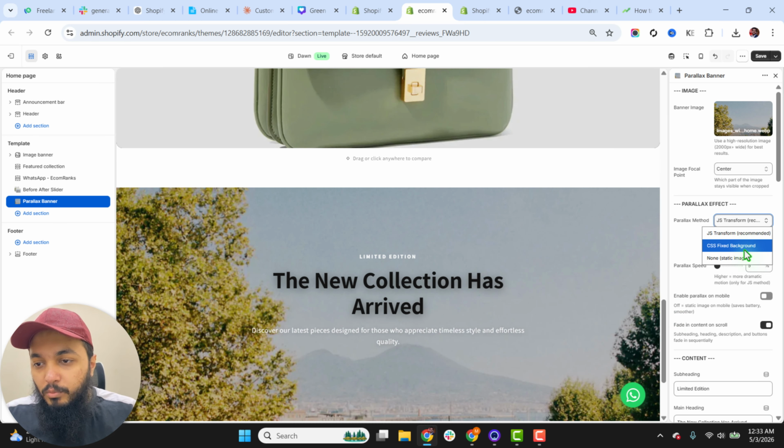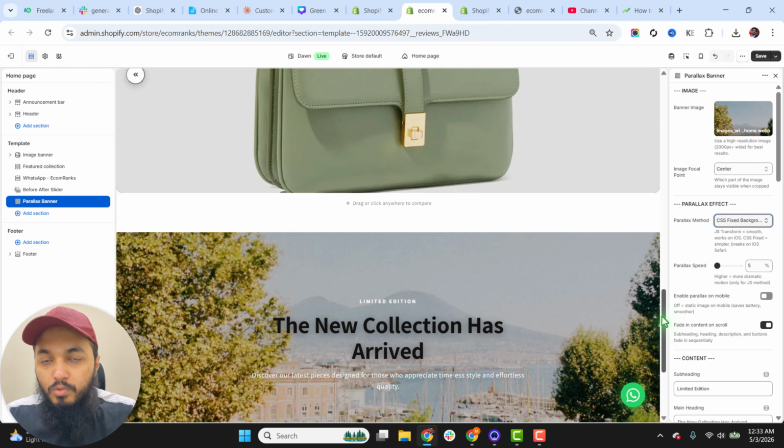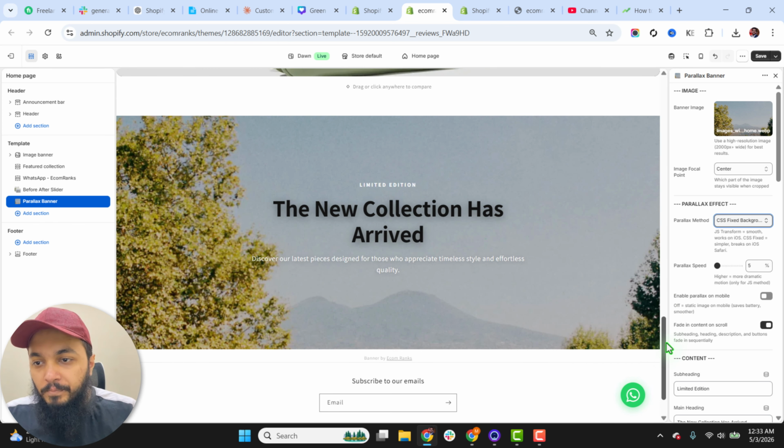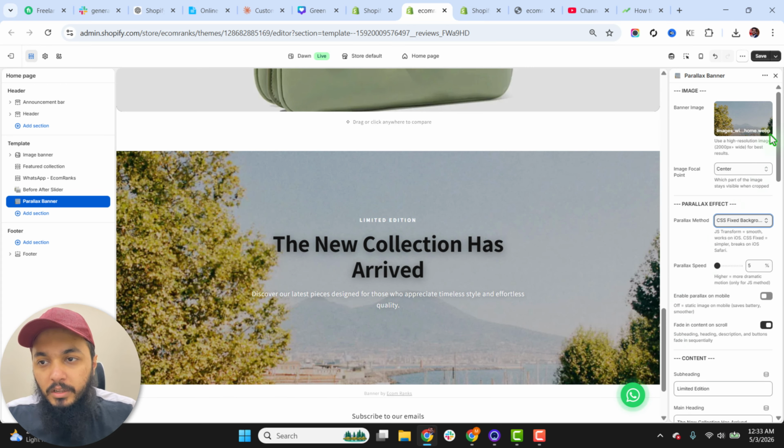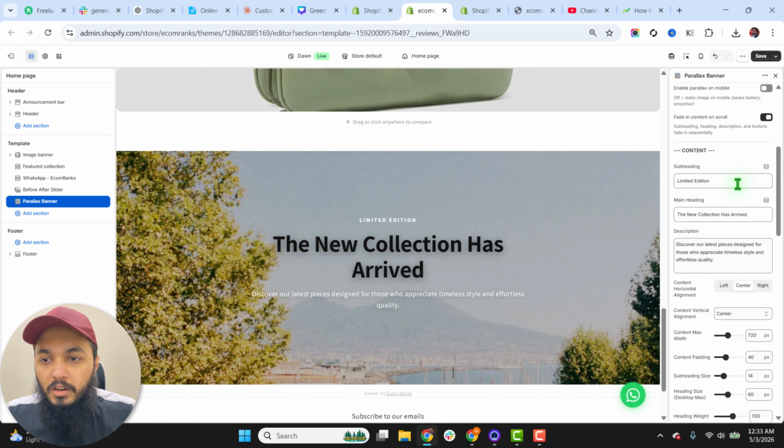Here we have another option, the CSS fixed background. This will make the background fixed while your text moves over the banner. You can plug and play with it and make it according to your business requirement. If I scroll down, there is an option to change its text, like limited edition, the main heading, and then the description. All can be customized from this content section.